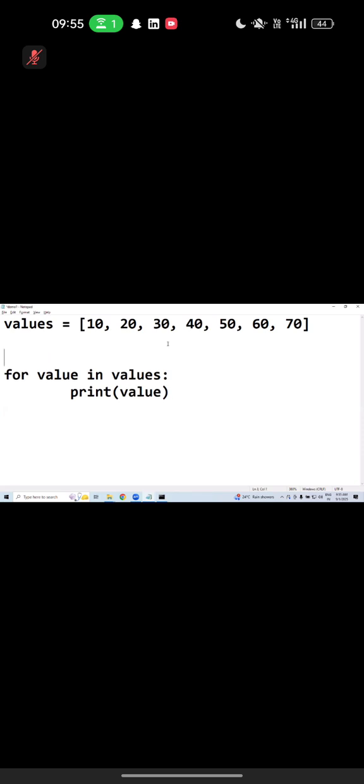What are all the values you wanted to skip? You just have to create one small variable. What are all the values you wanted to skip?